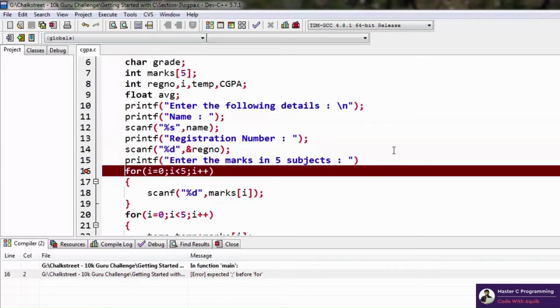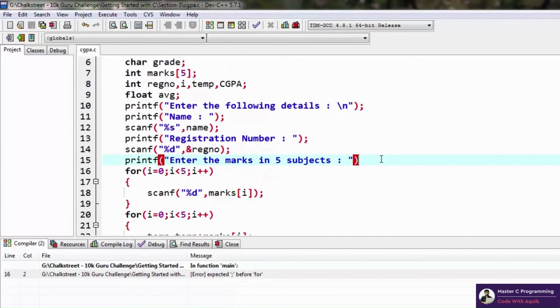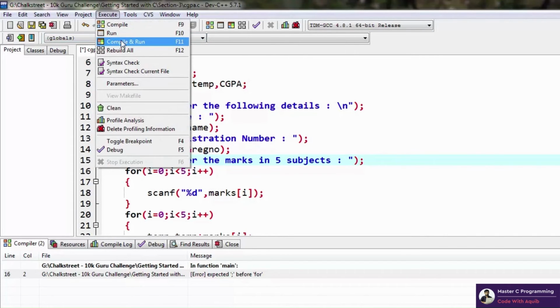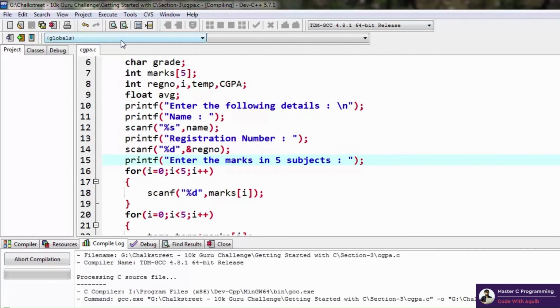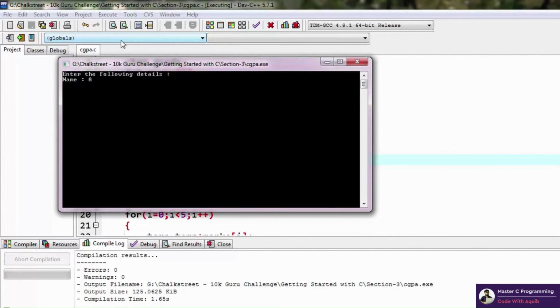Thank God we got an error. Wow. You know, the more errors you solve, the better you get. And I realize that I have not placed a semicolon here. So let's try it out again. Perfect, it's running fine. Again, I'll enter my name, I'll enter the registration number and enter the marks in 5 subjects. 89, 87, 67.